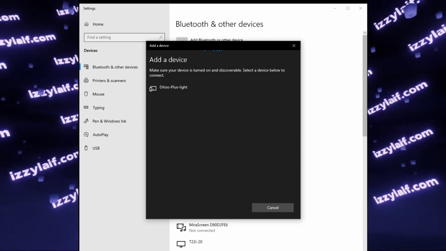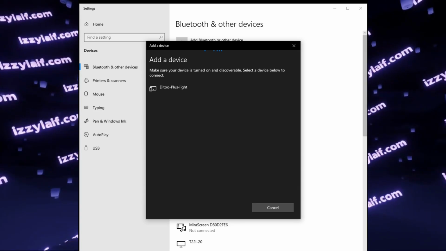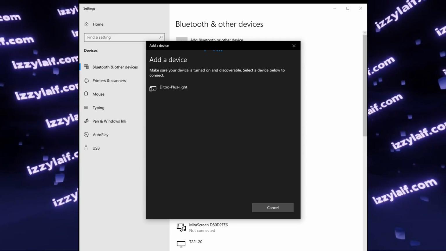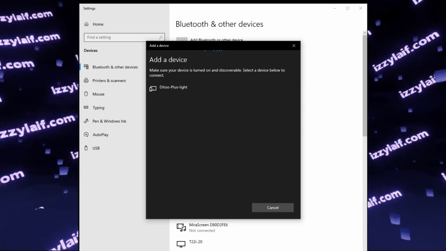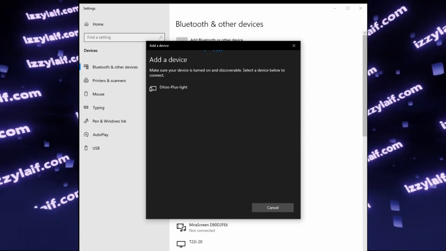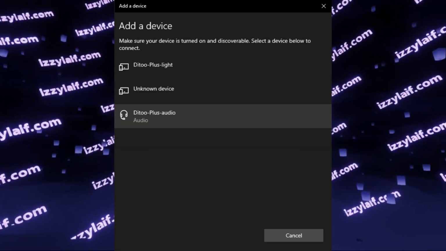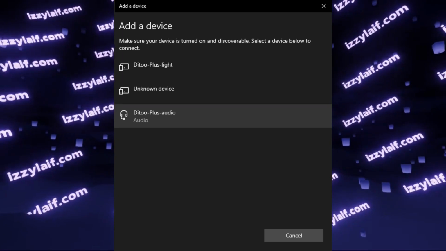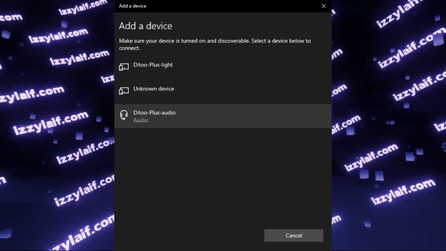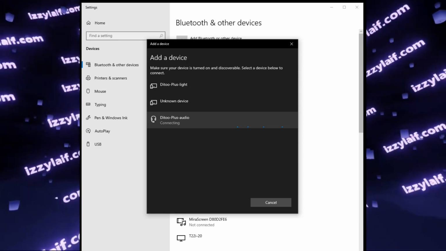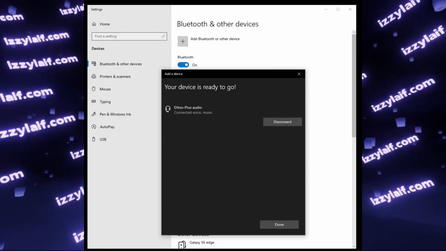The problem is, when you search for Bluetooth devices, Divoom speakers actually broadcast two different Bluetooth devices. The first one is the screen, which normally goes by the name of light, and the speaker goes by the name of audio. So when you are trying to pair your Divoom device in Windows, make sure you're actually selecting the audio device and not the light one.